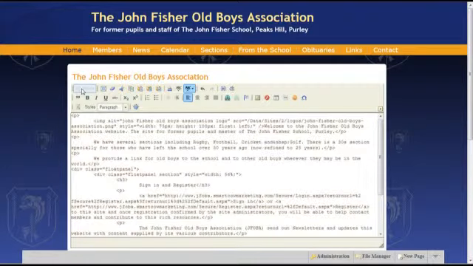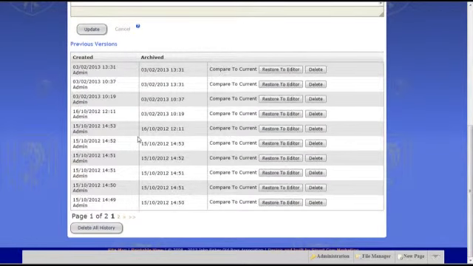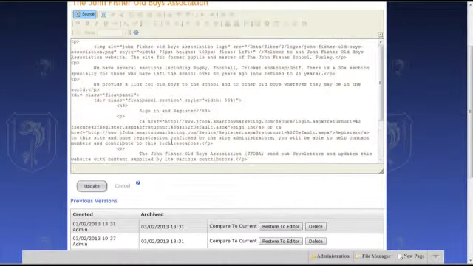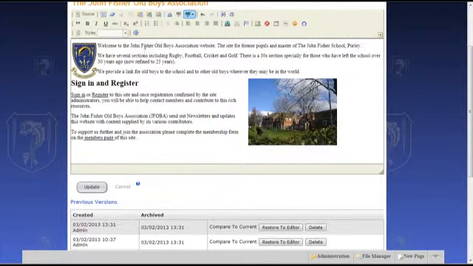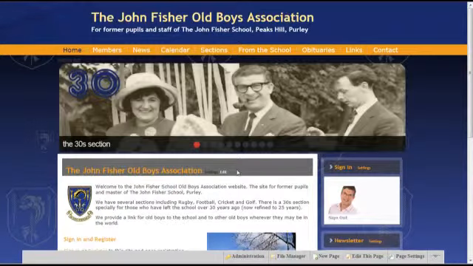If you want to see the source beneath it, you can just click on source here, and there's a whole load of different bits. And then underneath, you can see you've got all the different versions. I've set it so we've got 10 levels of restore, and you can just restore back any changes to the editor. So if I go into here and change it to John Fisher School Old Boys Association, and I make an update, this is now live on the website. So very simple to make a change.